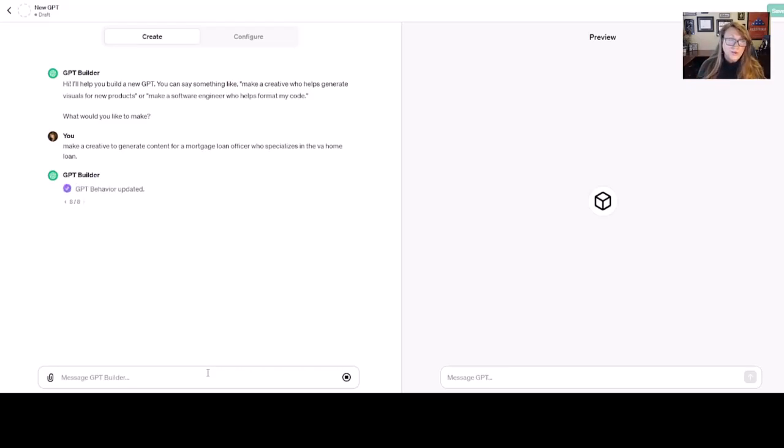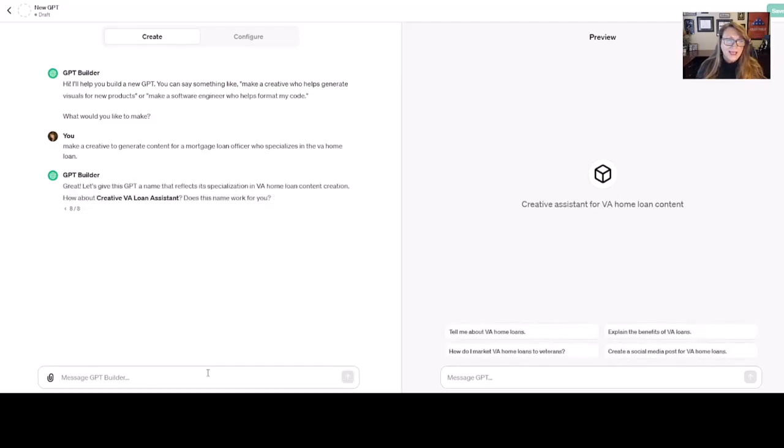So what it's doing now, it's going through and it's building this. And so it comes up with a name. So creative assistant for VA home loan content. Does that name work for you? Gives it a name. So you can name it whatever you want. You could ask it to name something else, but I think that's pretty good. And so I'm going to say, yeah, that's a great name.